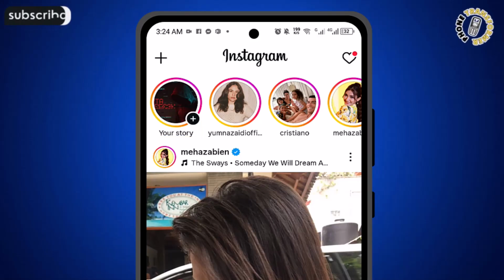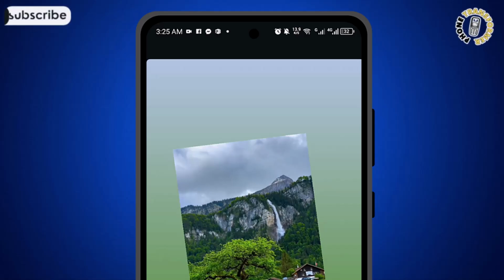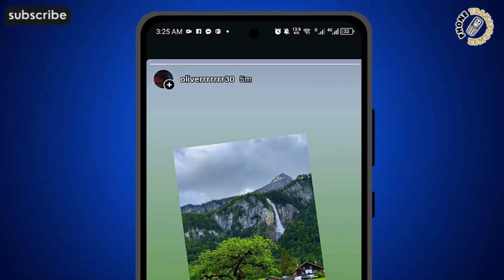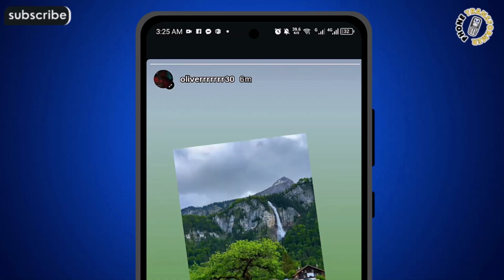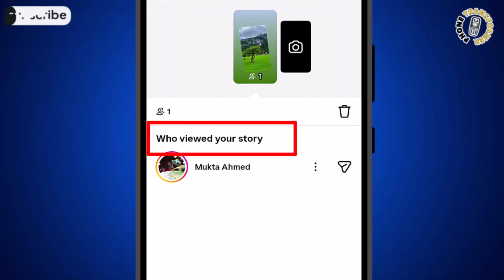Stories are important because Instagram shows you exactly who views them, making them the best tool to observe viewer activity. Step 3, open your story views by tapping on your active story, then swipe up to see the list of people who watched it. This list helps you track engagement.